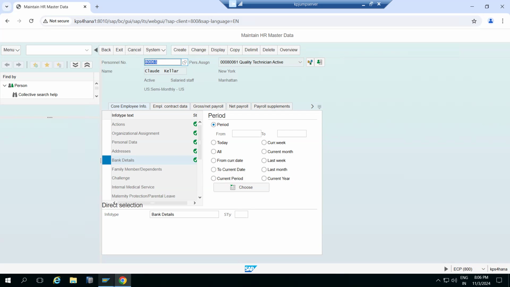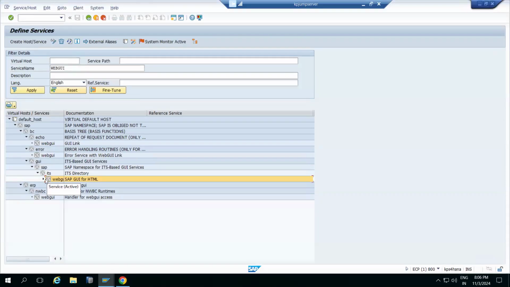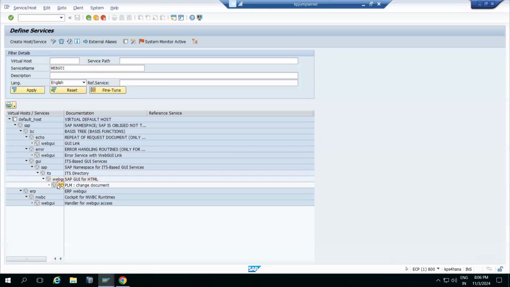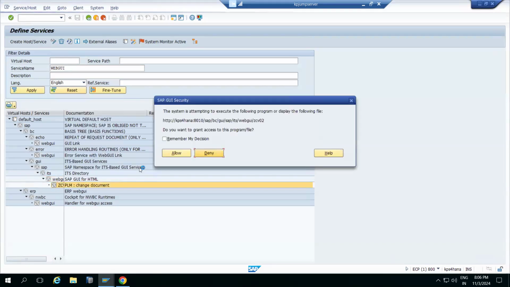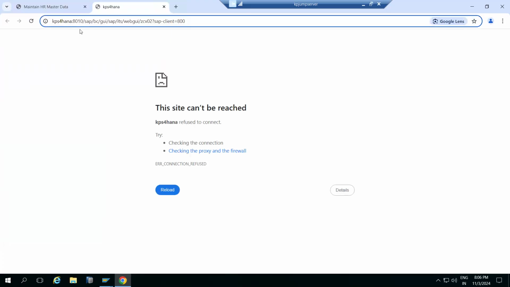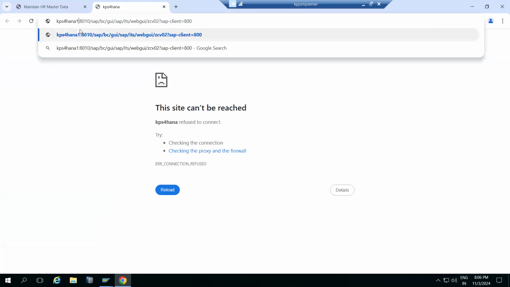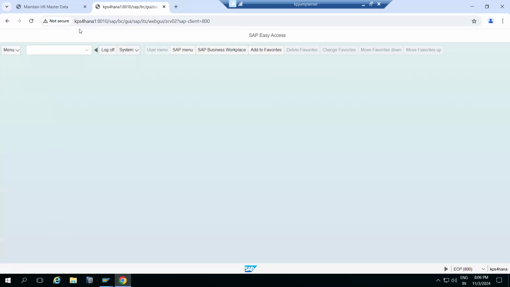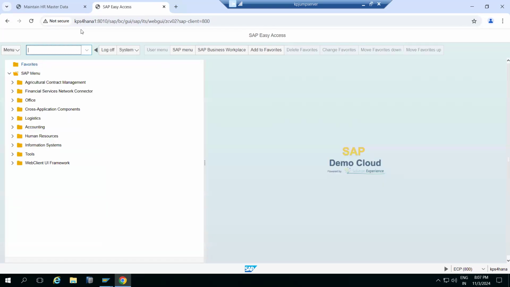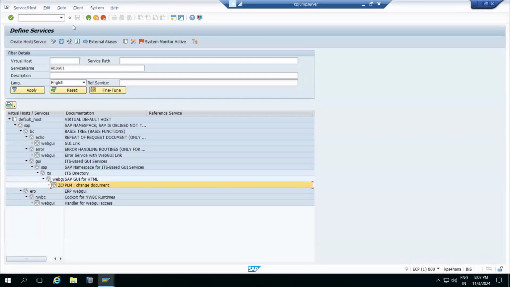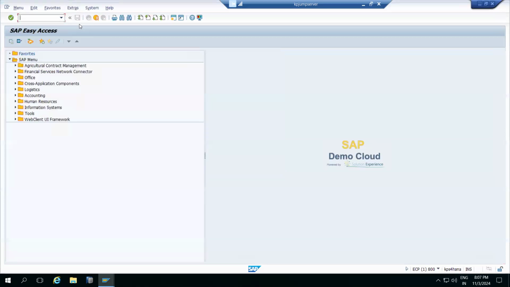In SICF, we activate any new functionalities, whether standard or custom. We activate the services here. That is the main thing. The service activation has to be performed here only. These are the web GUI related services, and with the SICF transaction code we have to activate these things.